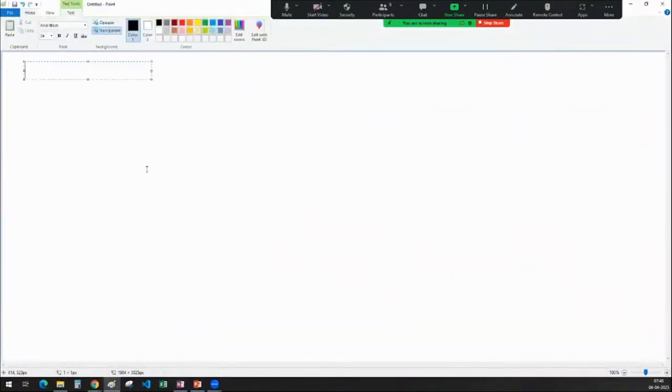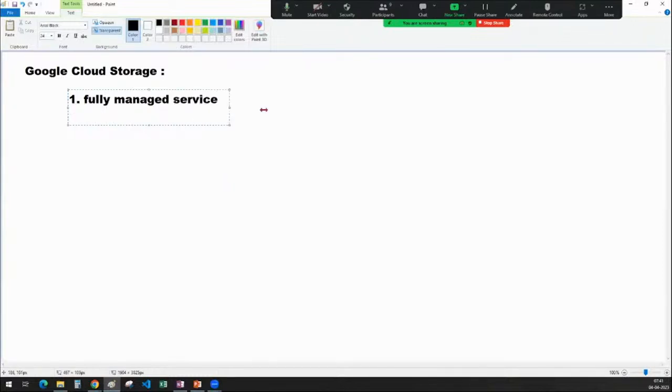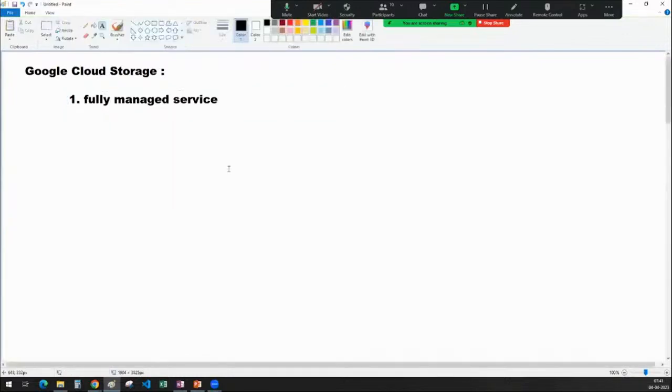So the very first topic that we are going to see is Google Cloud Storage. What is Google Cloud Storage? Let us see first. Okay, so Google Cloud Storage is one of the fully managed services in the GCP. What do you mean by that, sir? What is meant by fully managed service? Sir, I want you to understand what is meant by fully managed.